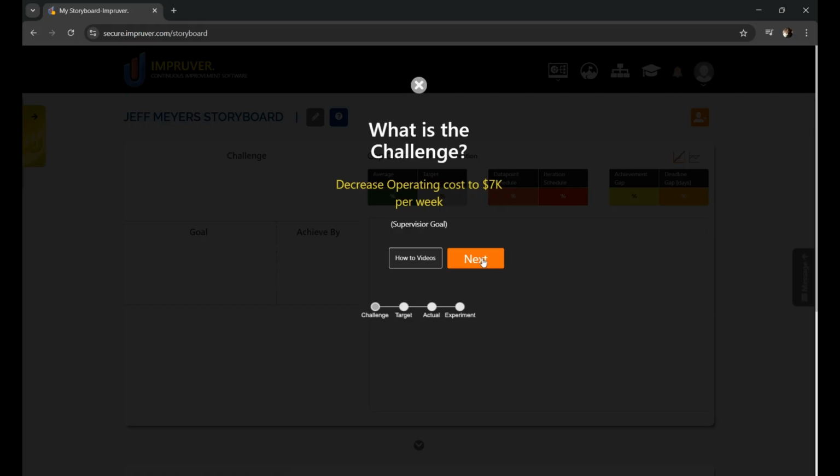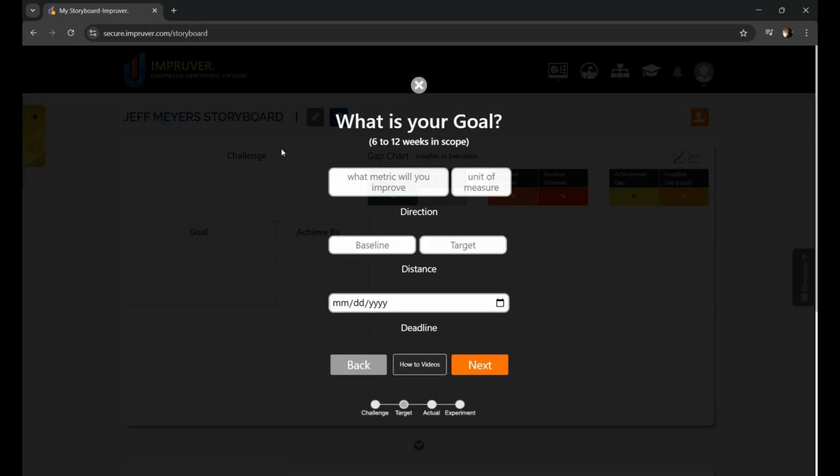So Jeff would just click next, and then he would set his own goal. And since he knows that his boss is very serious about reducing operating costs, he's going to set a goal in alignment. Now, Jeff's goal will be scoped to his specific area of responsibility, though. So for Jeff's area, he's going to be going from $4,000 to $3,500 per week, and he's going to achieve this by 11/18. He's going to hit next.